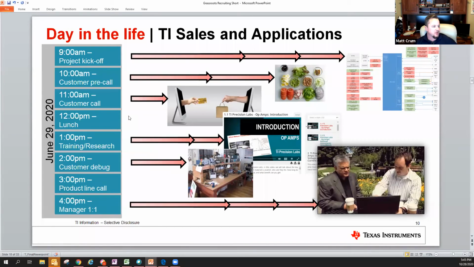And then there's always time to get some coaching and mentoring from your manager. So just wanted to include that as well. Very open door policy at TI with management. We want you to be successful. We want you to learn. We want you to ramp fast. And we know that means having more experienced people and management available to you to mentor you and to answer your questions and to help you.